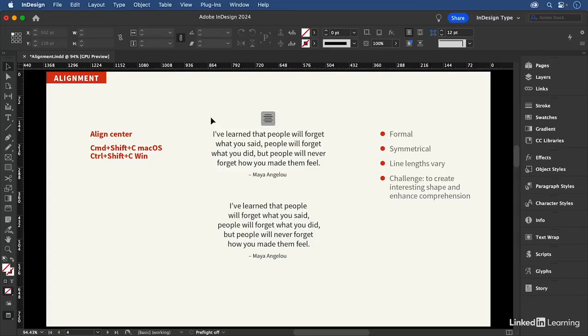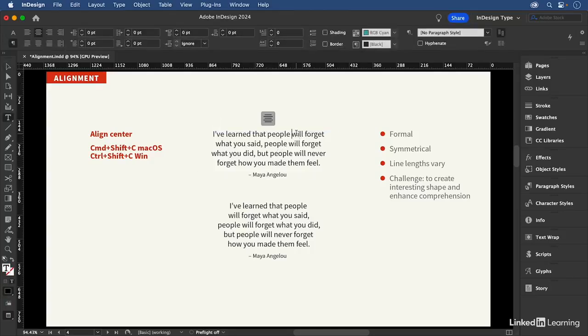With centered text, the challenge is to mold the text into an interesting shape as well as enhance the comprehension. So in this case, I want to add some forced line breaks, shift return, to control the line endings.